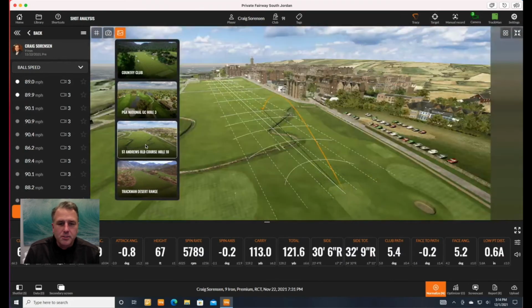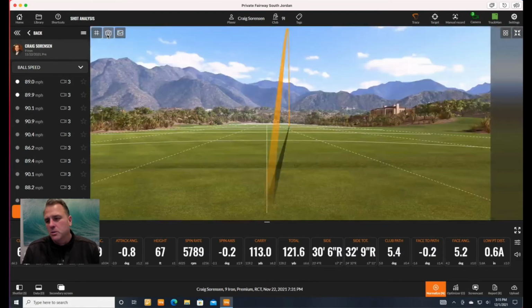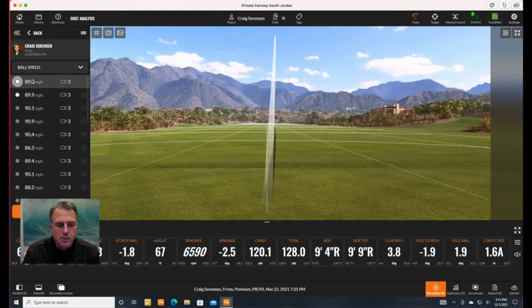Do I want to play on St. Andrews? Or do I want the desert course? And that's what I have selected. So that just depends on what you want to look at. So that's this middle screen.